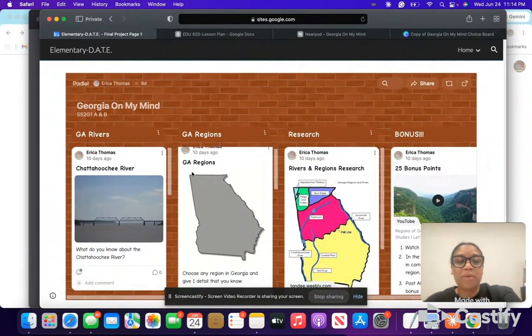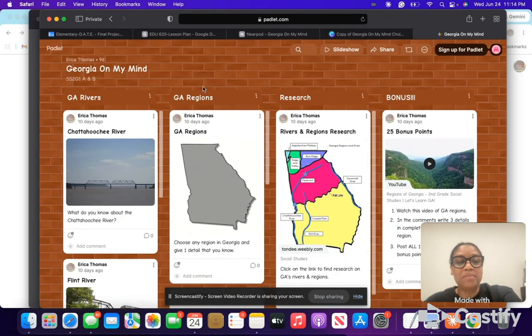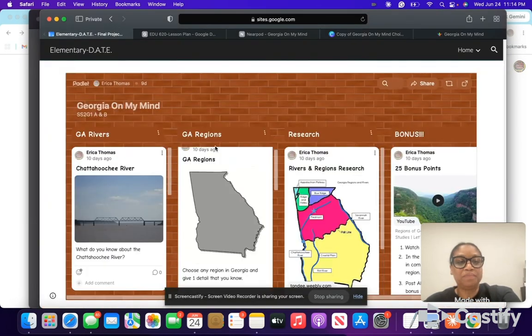Next, interactive tool number 3, students can be immersed with a Padlet. Let's click on that link there. Once the Padlet comes up, they have a section for rivers, a section for regions, and this section here is for research. If they need any assistance with the rivers and regions, they are able to click on this website that will give them some great explanations on how to answer these questions. And then they have a bonus section, which requires them to look at a YouTube video and go through that for some bonus points.